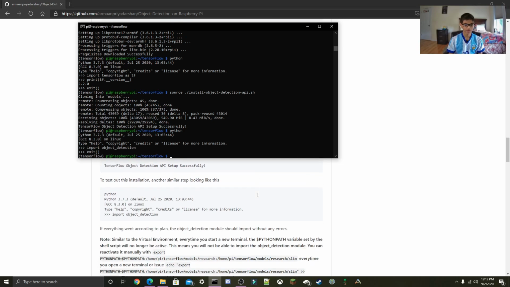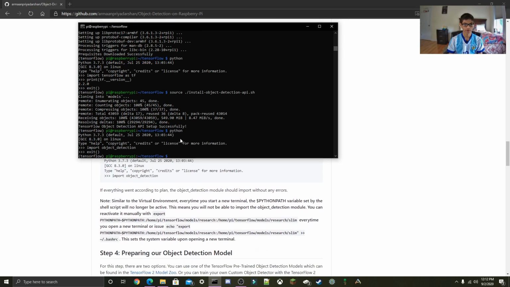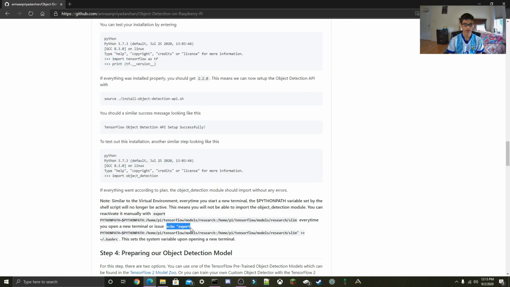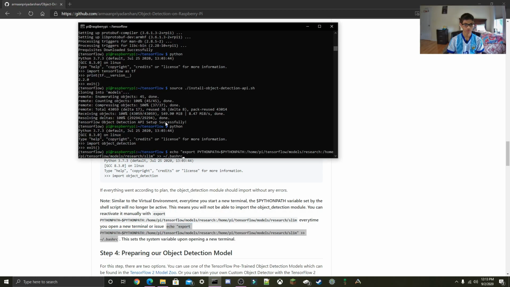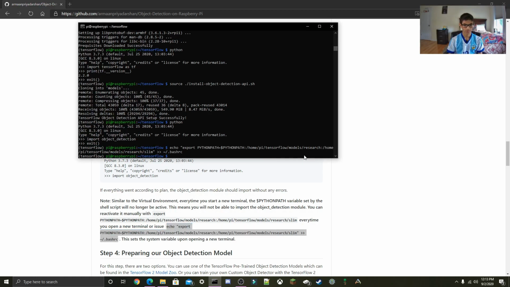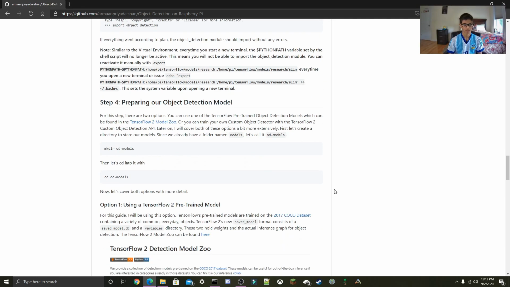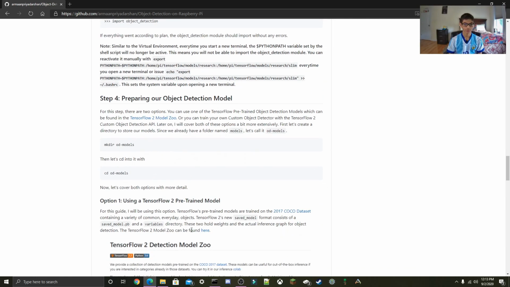And keep in mind that this also sets up an environment variable and it adds something to our Python path. So every time you open up a new terminal, you can either set this variable manually using export PYTHONPATH=$PYTHONPATH and then this command right here, or you could use this command echo export PYTHONPATH and add it to our .bashrc. So let's just do this to make it easier for the future. Control C. Control V. Now when we open up a new terminal, we won't have to enter in the same command every single time. So now we can prepare our object detection model.